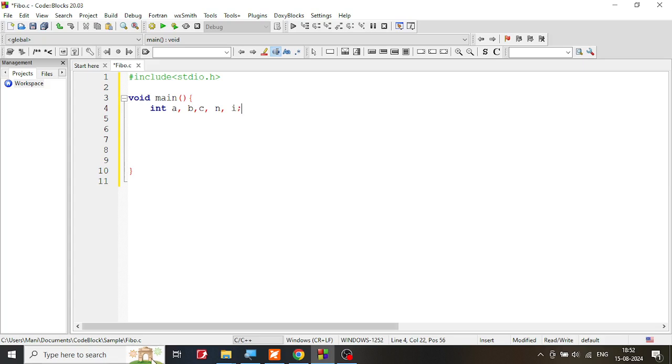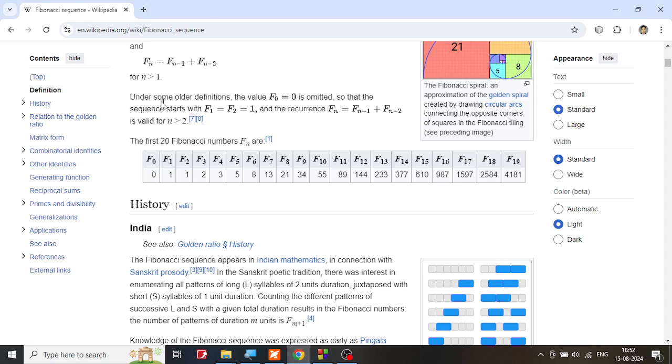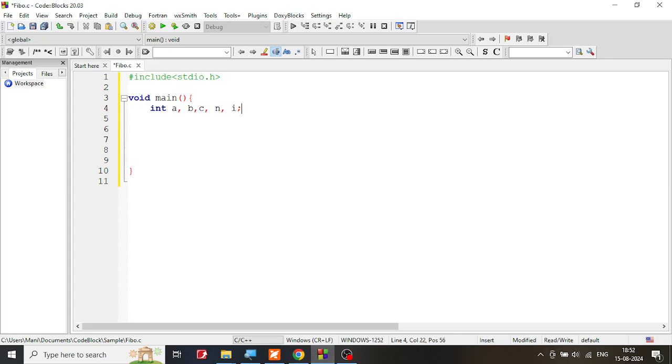Now we know very well that the Fibonacci series has the first two elements as 0 and 1. These are the default elements. So I'm going to take a is equal to 0 and b is equal to 1. This is the default, and then onwards I have to calculate it.